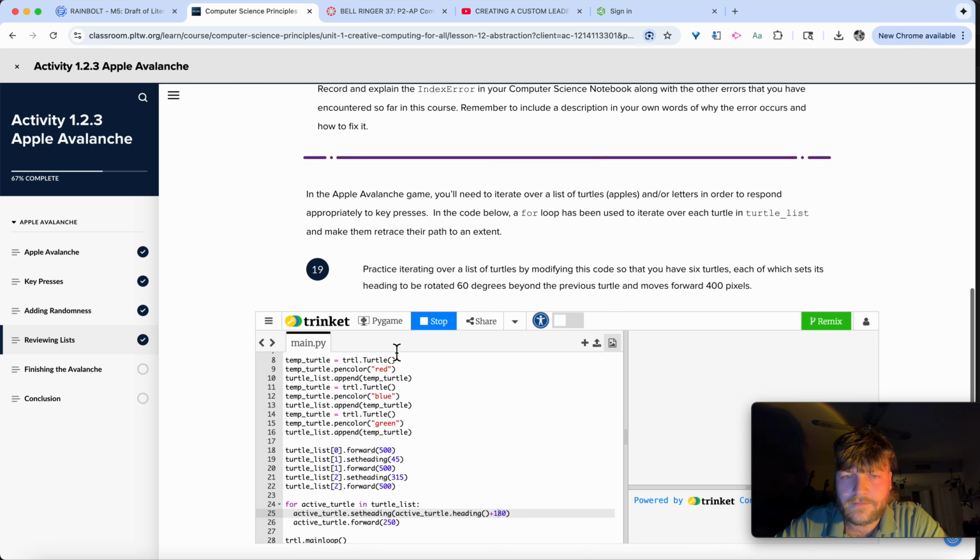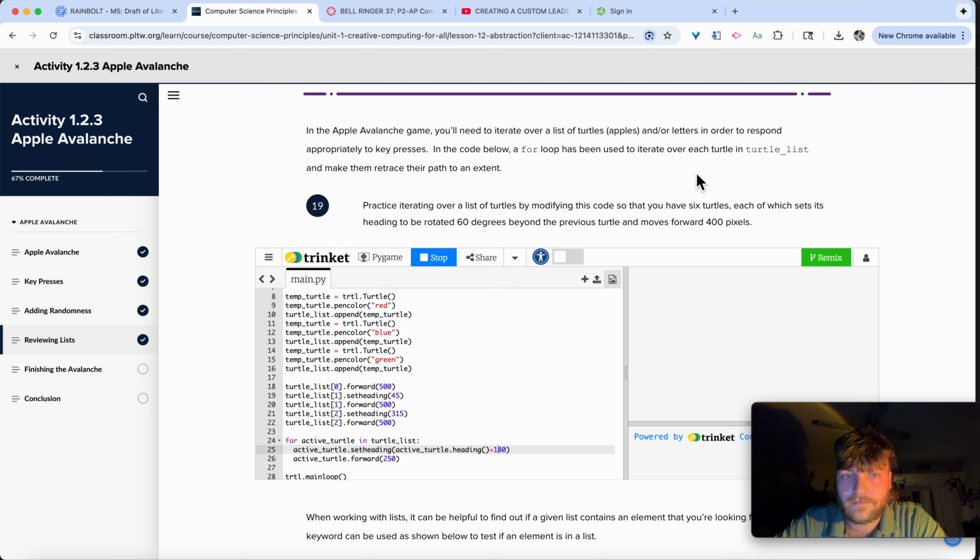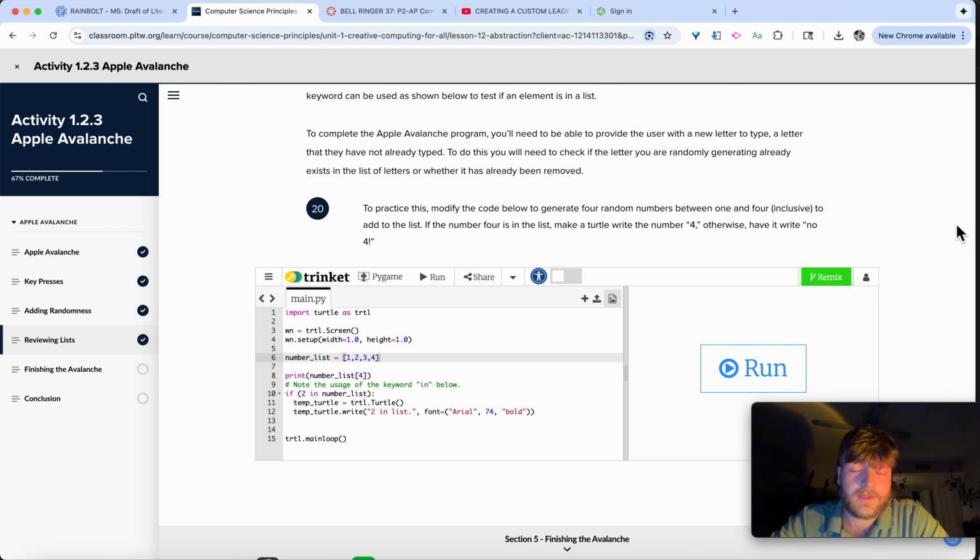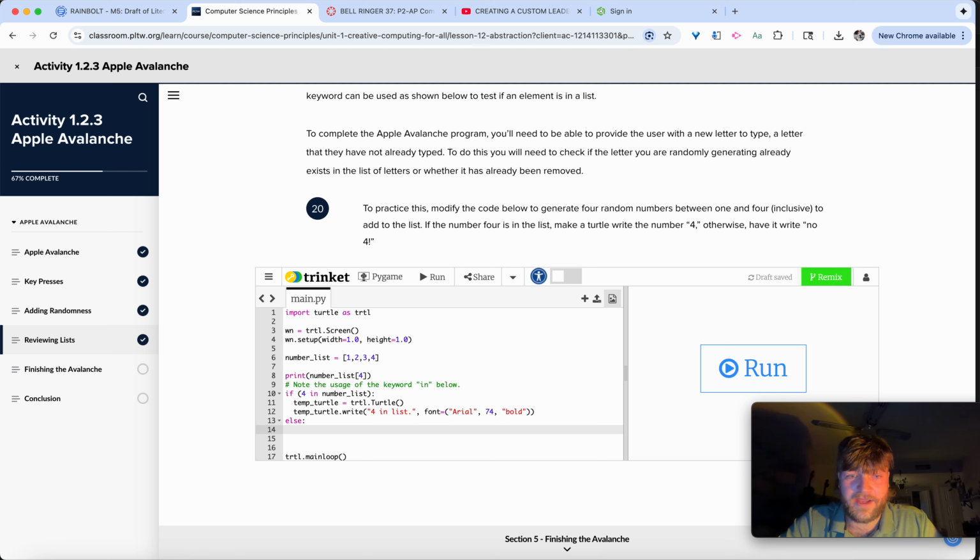So let's see. Let's definitely just switch that. Let me reread this real quick. Okay, make the turtle write the number 4, otherwise have it write no 4. So in this case, if 4 is what we're doing, we're switching this. Then we're going to put 4 is in the list. If not, then it's just an else statement, right? Then we're going to print, or we could have temp turtle, right? Let's just do this. We're going to steal all this and just adjust this.